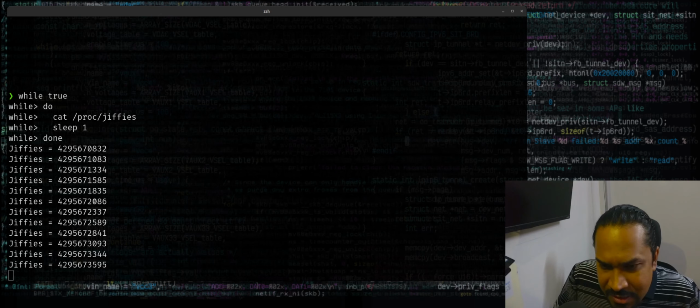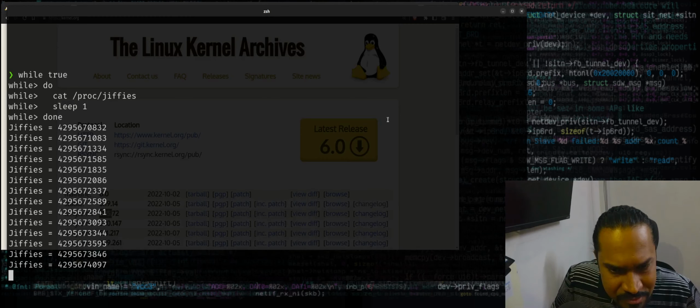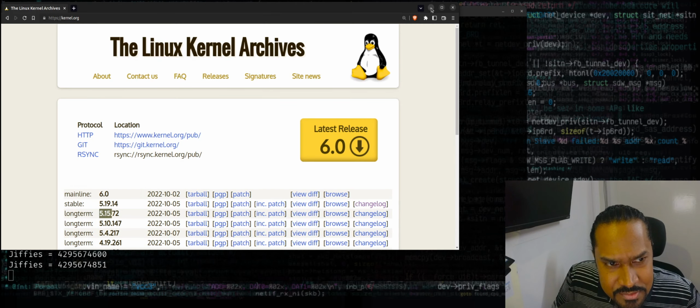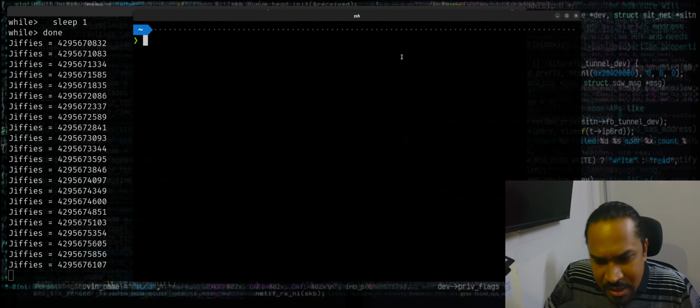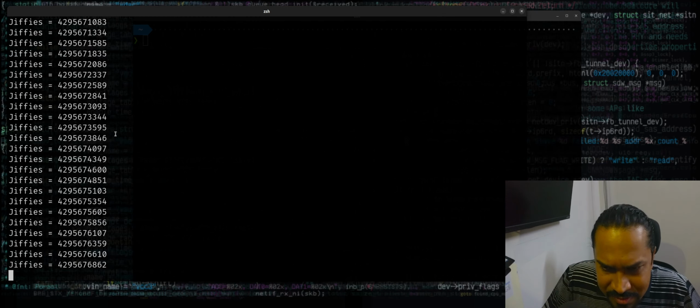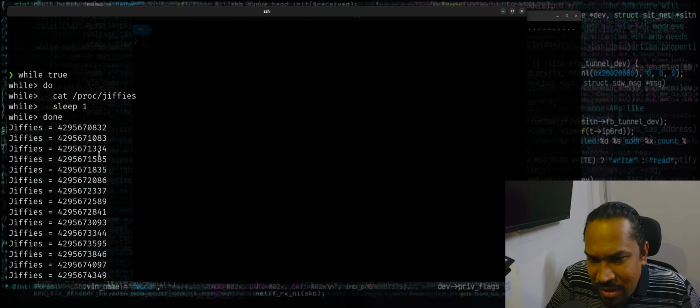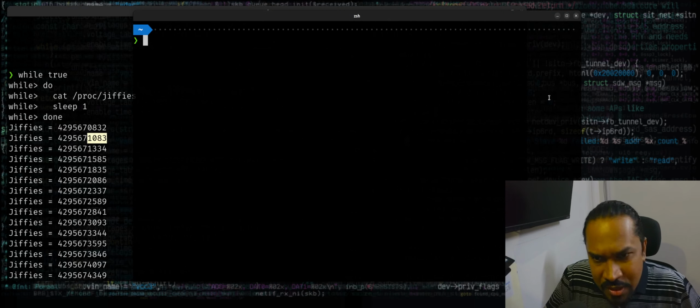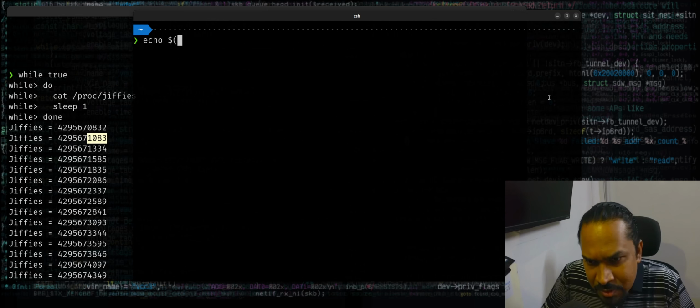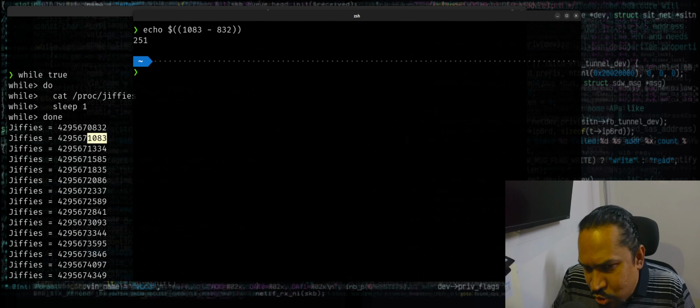So we can actually verify that. I'll open up a new terminal. Let me keep this terminal aside and let me note down one of these numbers. I think I can stop it right here because we have enough sample data, right? I'll take the last few digits, which is sufficient: 832 and 1083. So if we just do echo $((1083 - 832)), you see a number comes up as 251.